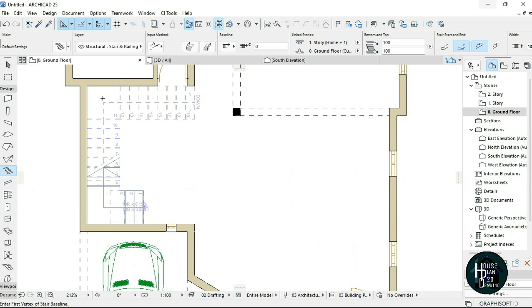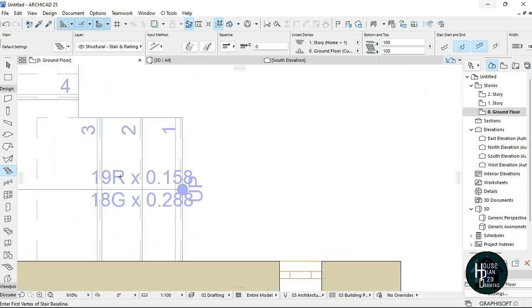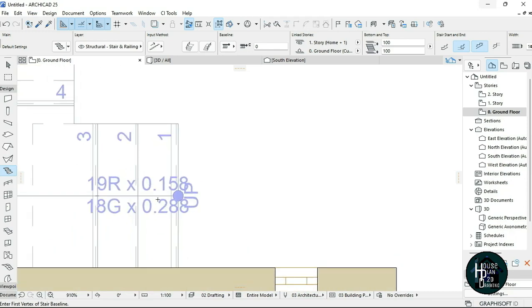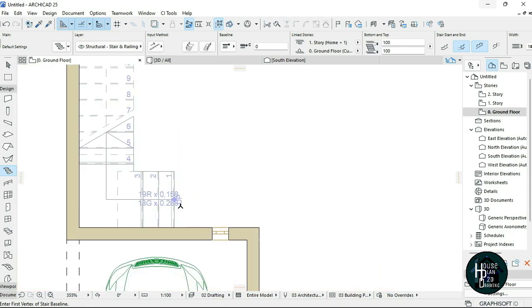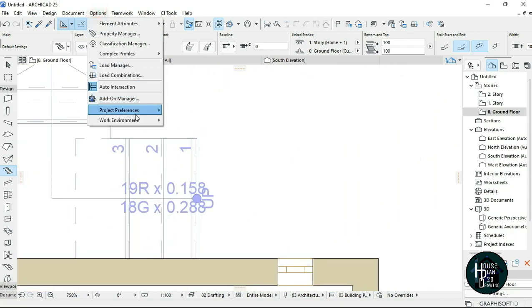You keep going. This is a landing here. This is another landing here. This means 19 risers and 18 going. The 19 riser, this is the dimension. The dimension is 158. And the 18 going is 0.288. It is actually in another figure, but if I was to change, let me change my dimension.